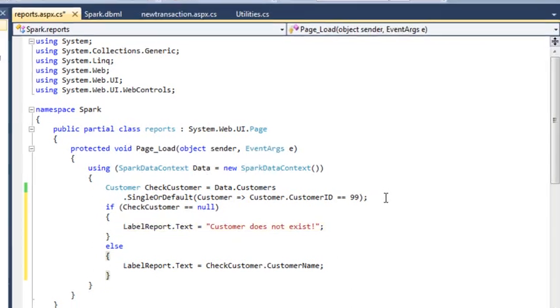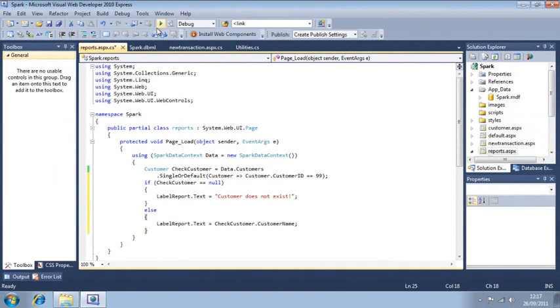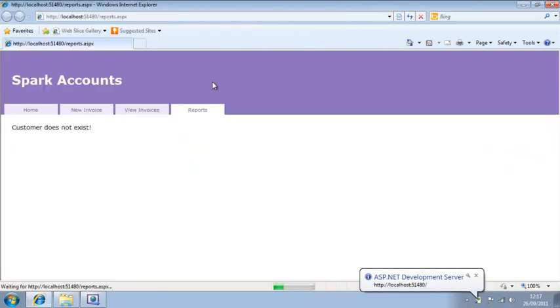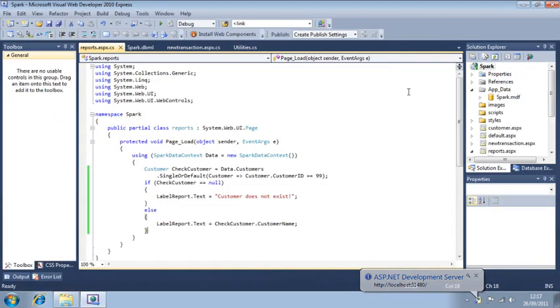View the page in your browser now. As you can see, your code does not cause an exception and instead shows that customer ID 99 does not exist. Close your web browser now. You've now completed Lesson 10.6. Check whether a record exists using LINQ.